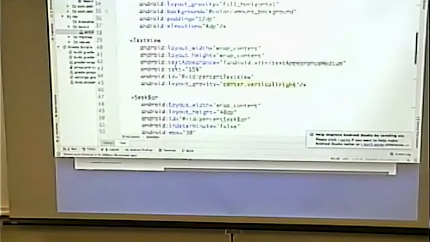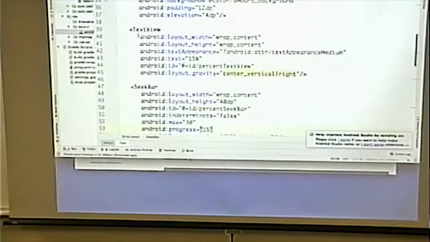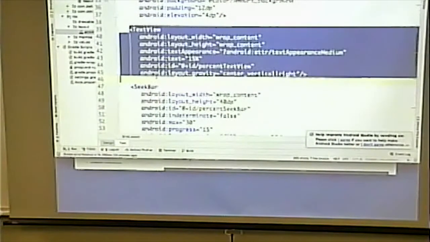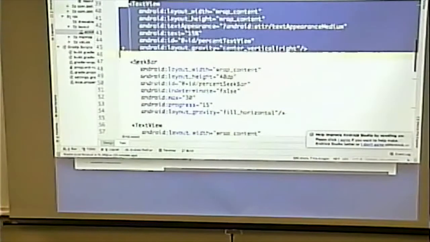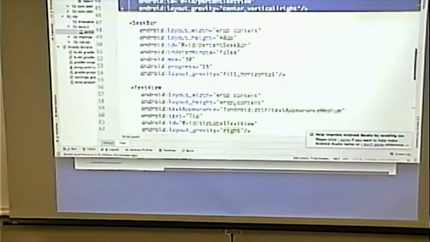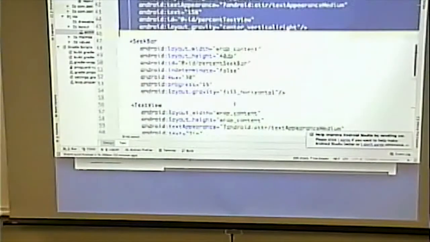We can more or less prove that to ourselves by looking. Here is the text view for the percentage. Here is the seek bar. The seek bar, again, we looked at it last time, but just to review, the maximum is 30, so it goes from 0 to 30. The progress is initially initialized to 15. We're not going to worry about these layout gravity things right away. We'll talk about layout stuff later on.